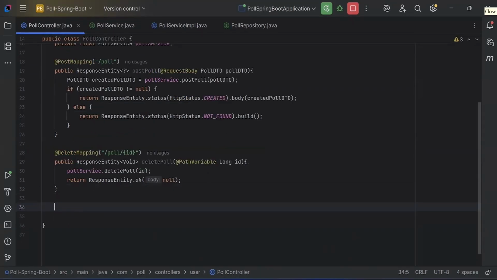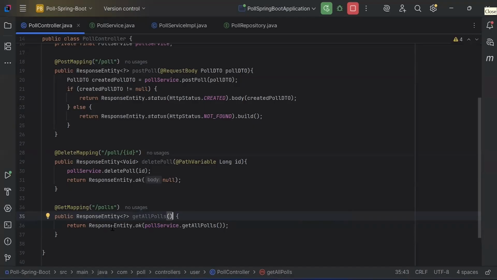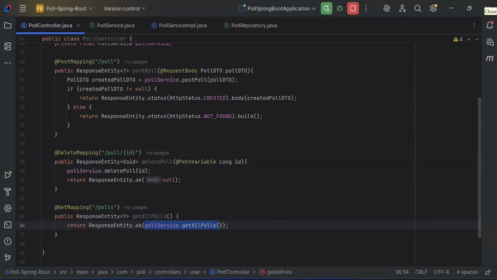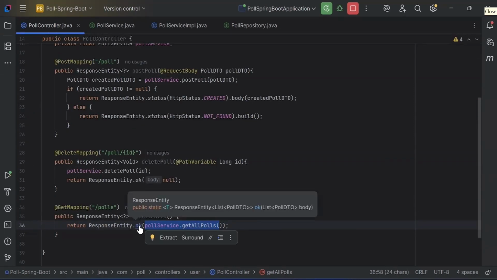After this function, I'm going to define the function for get all polls. So the mapping that we have is GET, and the URL that we have is /polls. Inside this function, we have to call the function from poll service that we have, getAllPolls, and we have to call this function inside the argument of this status that we have, OK, from ResponseEntity.